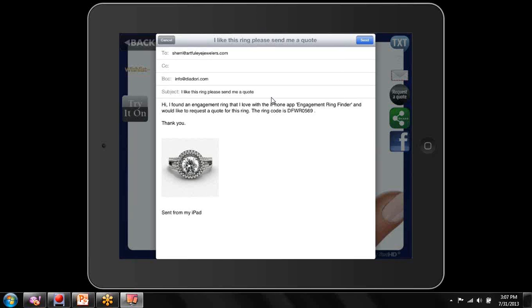So maybe use something like, design your dream engagement ring at Artful Eye Jewelers this weekend, or $200 off your engagement ring, whatever you need to do to get them into the store, because that is always the main goal. You don't want to be going back and forth between email with these customers. You want to get them in the door, and then you can close the deal at that point.